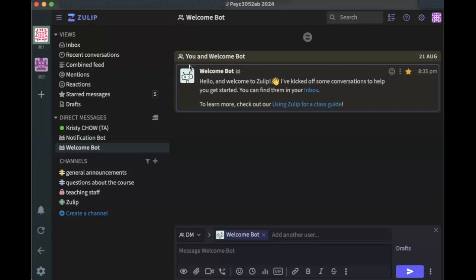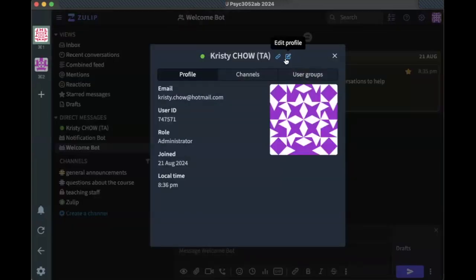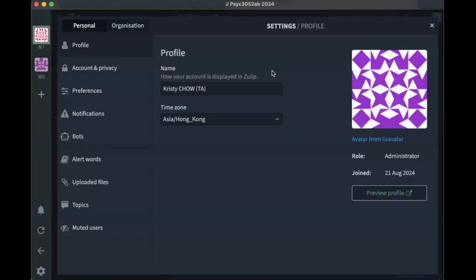To quickly demonstrate on Zulip, you can do this by simply clicking on the top right corner, select View Your Profile, click Edit Profile by clicking on this icon, and enter your name in the specified format. So as I just said, my given name is Kristy, and my last name is Chow, which should be capitalized. And if my section is 3052A, then I'll put that in brackets.